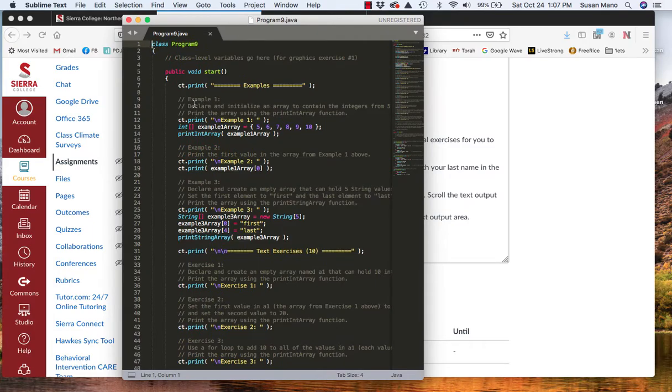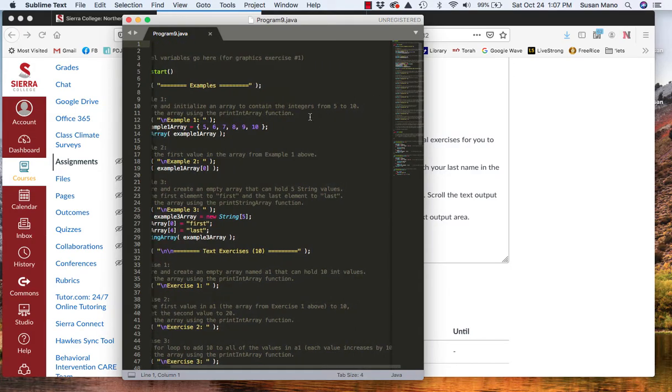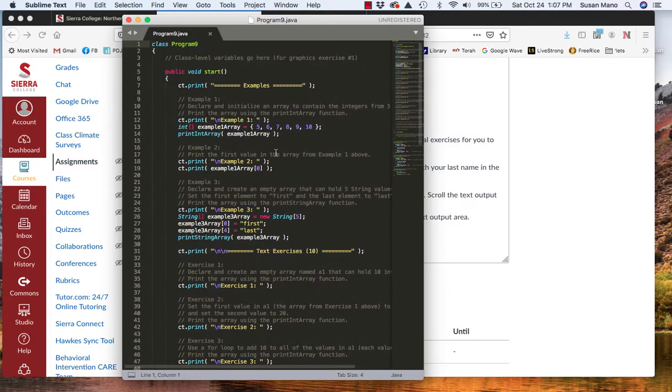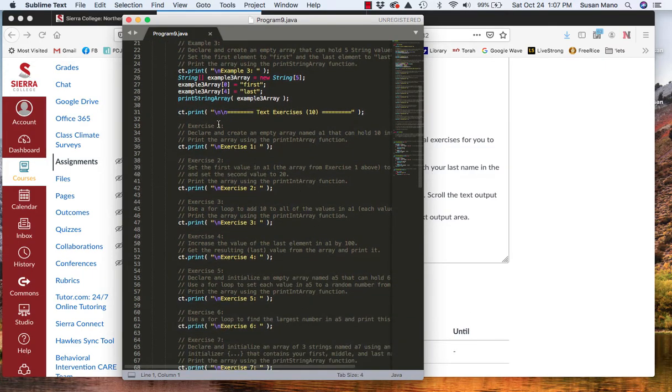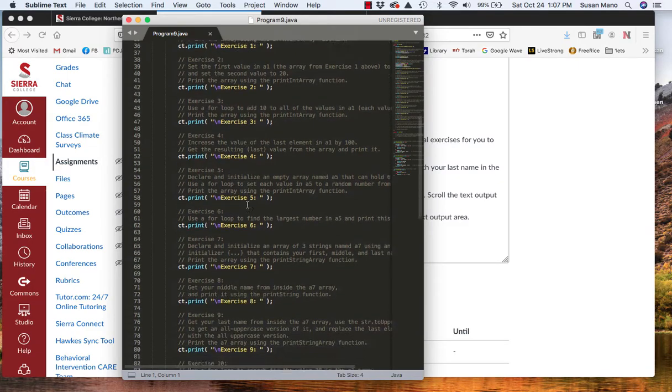So you're going to have examples. There's a print that you're going to do something with an array. So here, declare and initialize an array that contains integers from 5 to 10. So here you have this array of integers from 5 to 10, and then print the array using the printIntArray function. So there's a printIntArray function that you pass that array to. Okay, print the first value in the array. So now you're going to print just example array of 0. And so there are going to be all these exercises that have you do things with arrays.